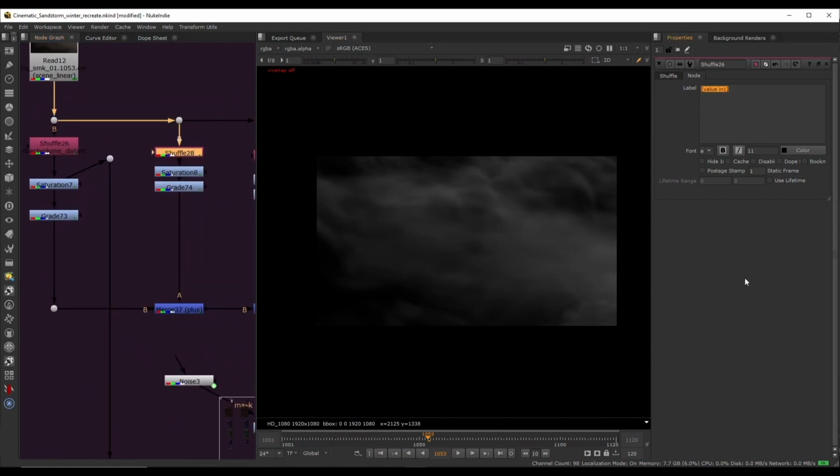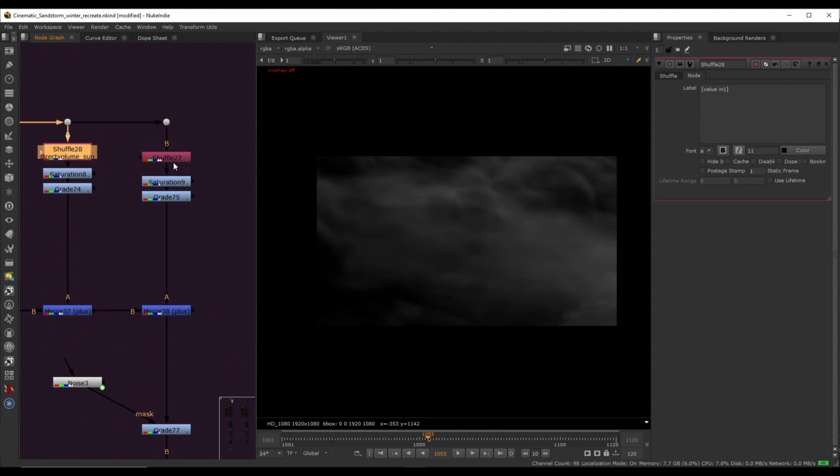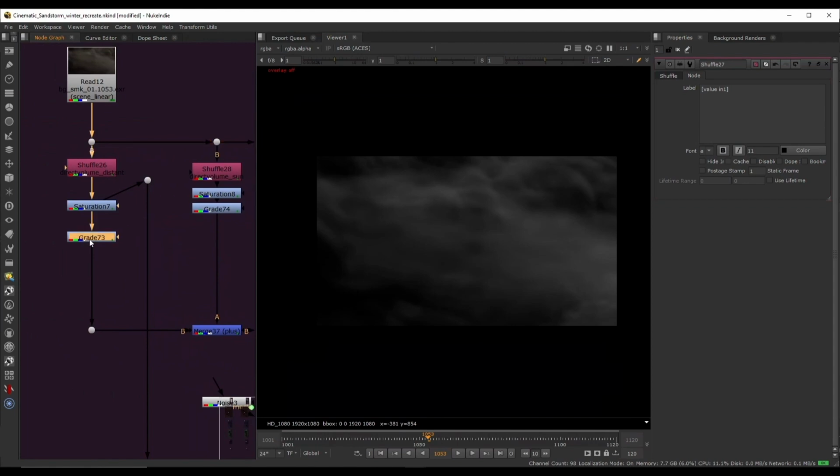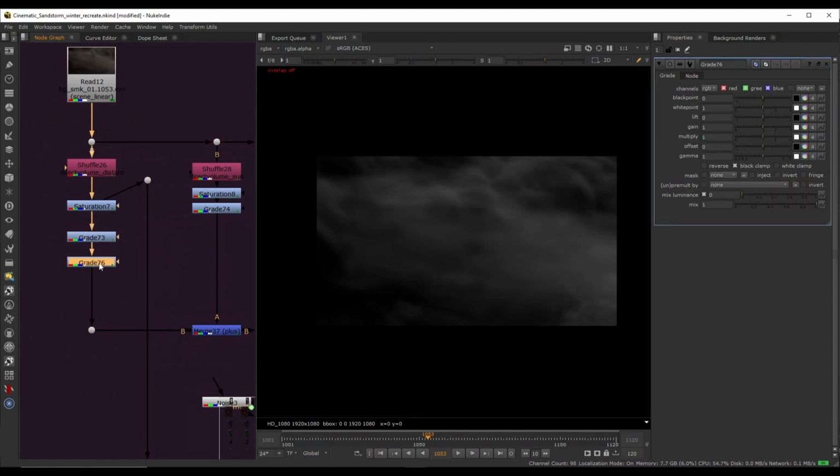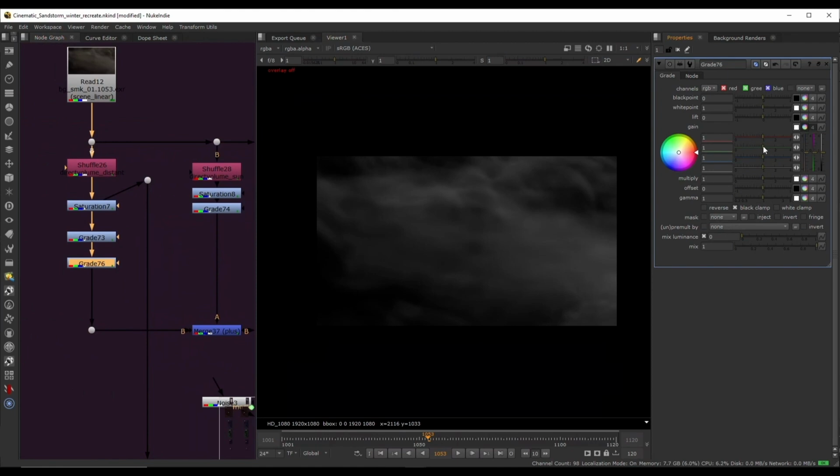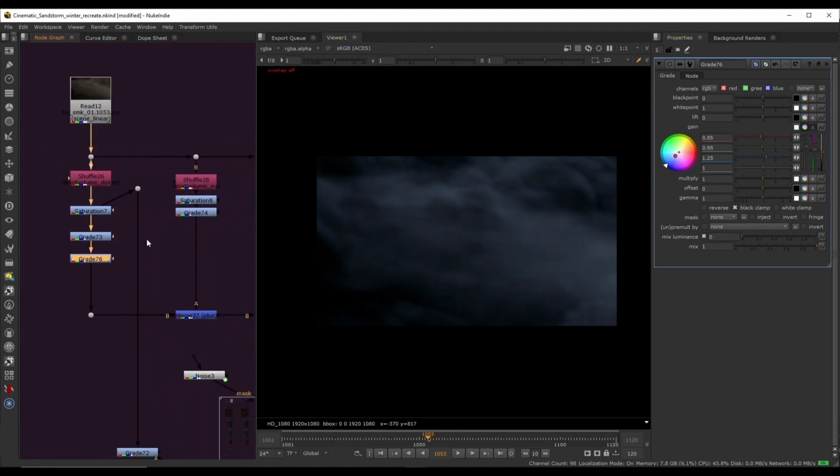I'm just going to go ahead and copy this for our second shuffle node and our third one as well, just because it's a little bit easier to work this way. So for our distant light, let's go to our grade, and let's go to the gain here and reduce the green and the red and just increase the blue. Maybe this is a little bit too much. I'll bring in some of the red back.